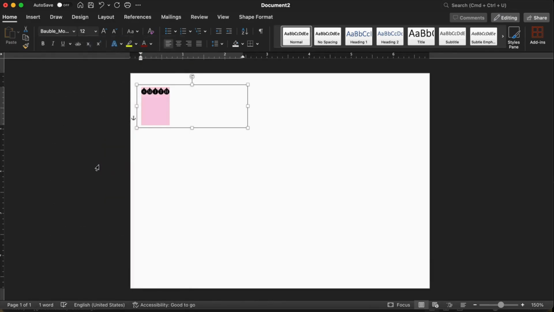I have so many fonts on my computer, it's embarrassing. But so let's do this one. I'm going to make it red. That makes sense.